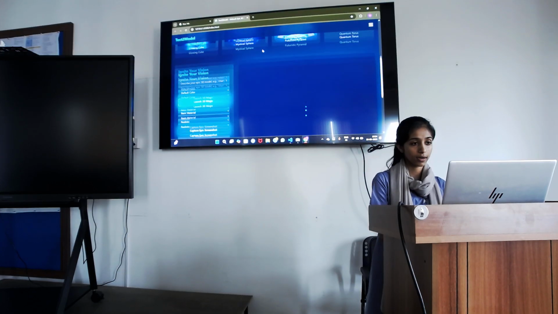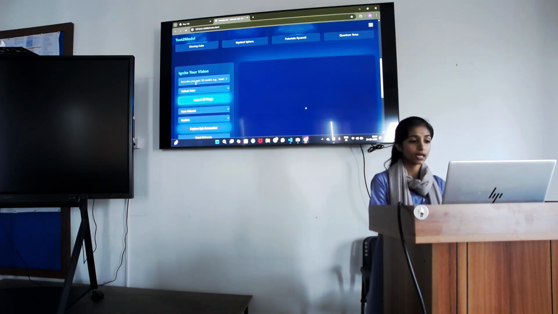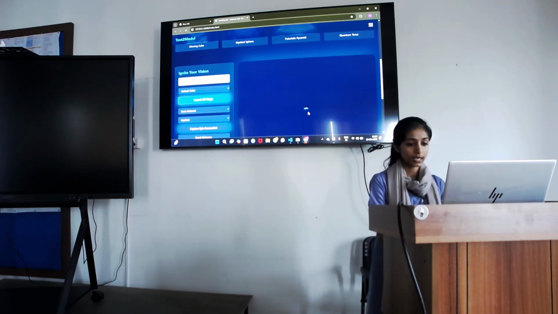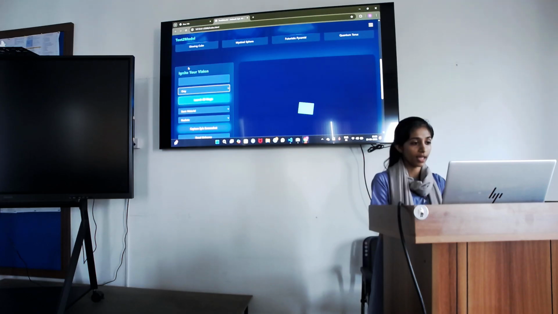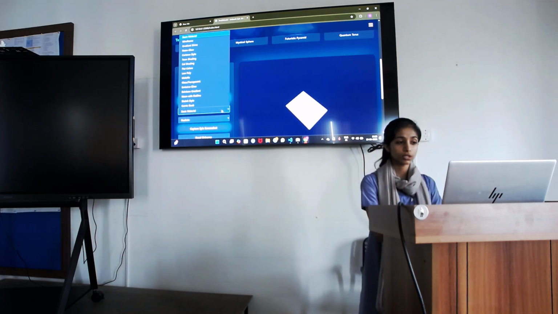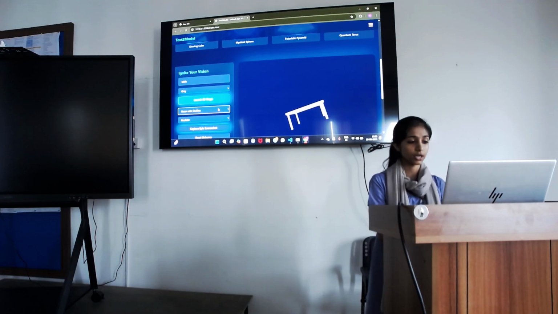So here you can see my project. Whatever you want, first I'll generate some basic object like a table. You can see a table is generated, and you can also change its color. You can give any color that you want, and click launch, and the color of the table is changed. And one more thing is you can choose whatever texture of the 3D image that you want.